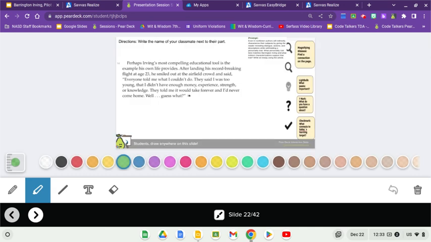Perhaps Irving's most compelling educational tool is the example his own life provides. After landing his record breaking flight at age 23, he smiled out at the airfield crowd and said, "Everyone told me what I couldn't do. They said I was too young, that I didn't have enough money, experience, strength, or knowledge. They told me it would take forever and I'd never come home. Well, guess what, my man?"